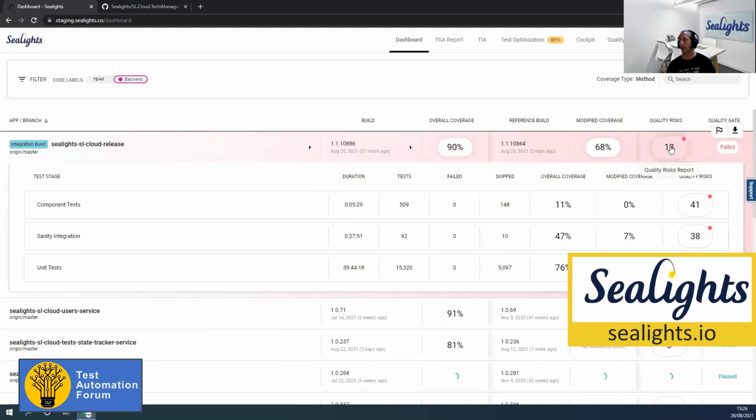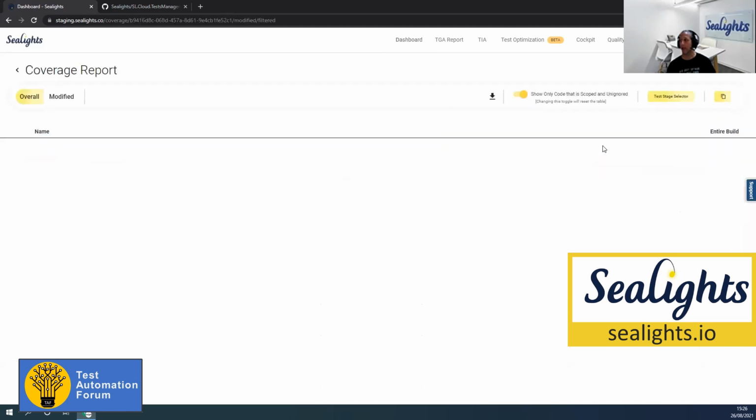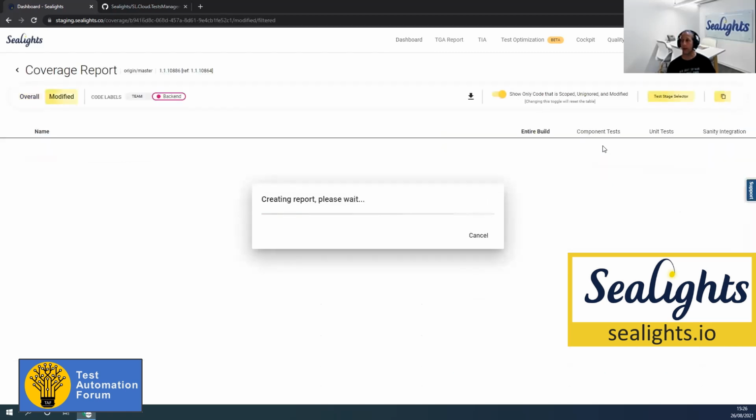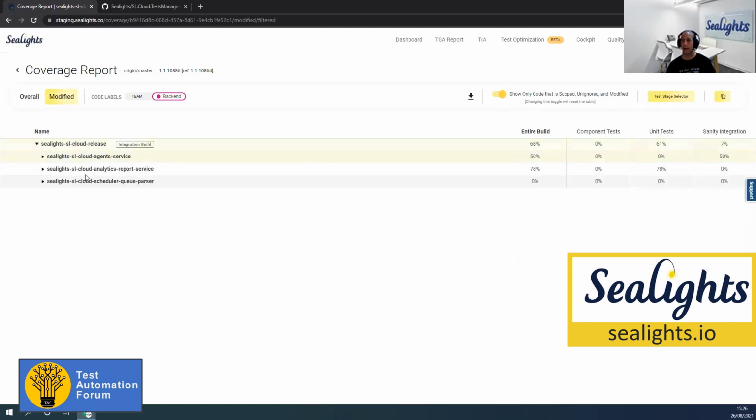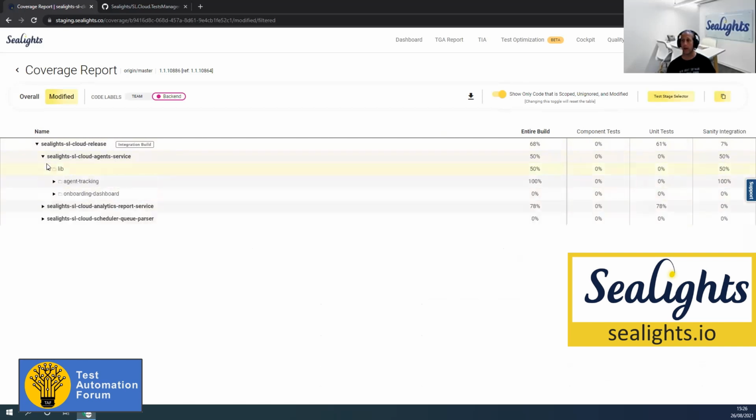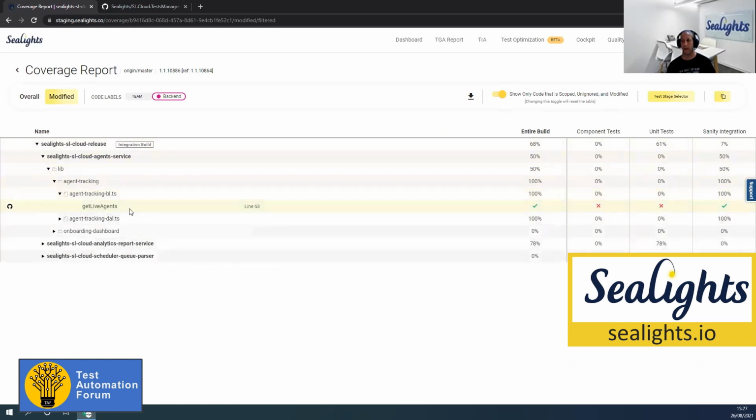If I want to look at the data, I can, of course, drill down into the coverage report. I can see which areas of code for the various microservices. So these are the 3 out of the 30 microservices that were modified. I can see the areas of code that were modified, and I can see whether our tests tested those areas or not, drilling down all the way to the method level.